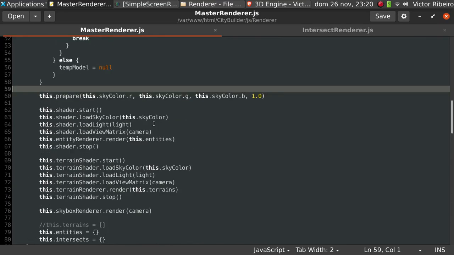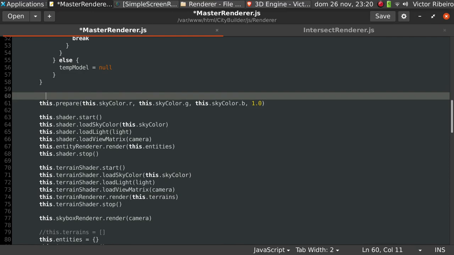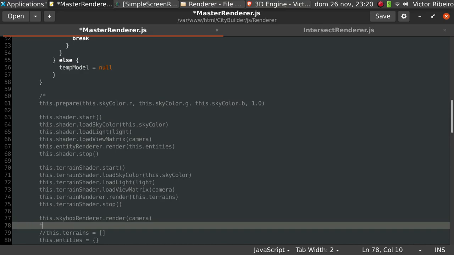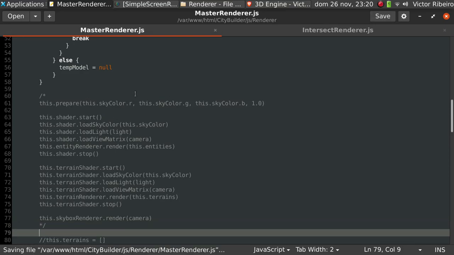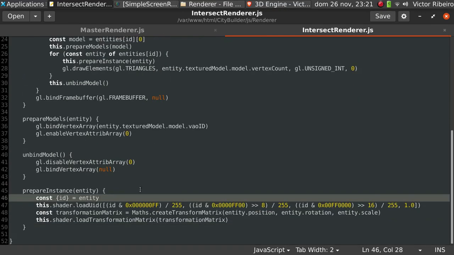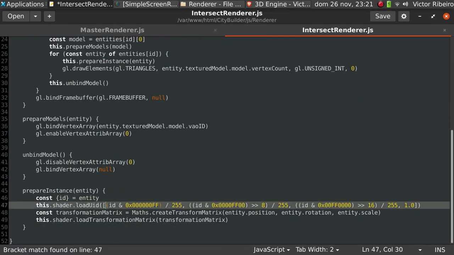Okay, so in master render, I'm going to comment this part out. I don't want to render the sky anymore. I don't want to render the entities, and I don't want to render the terrain. I only want to render this new intersect render that I wrote. So just follow along. I'll come back to explain this after.